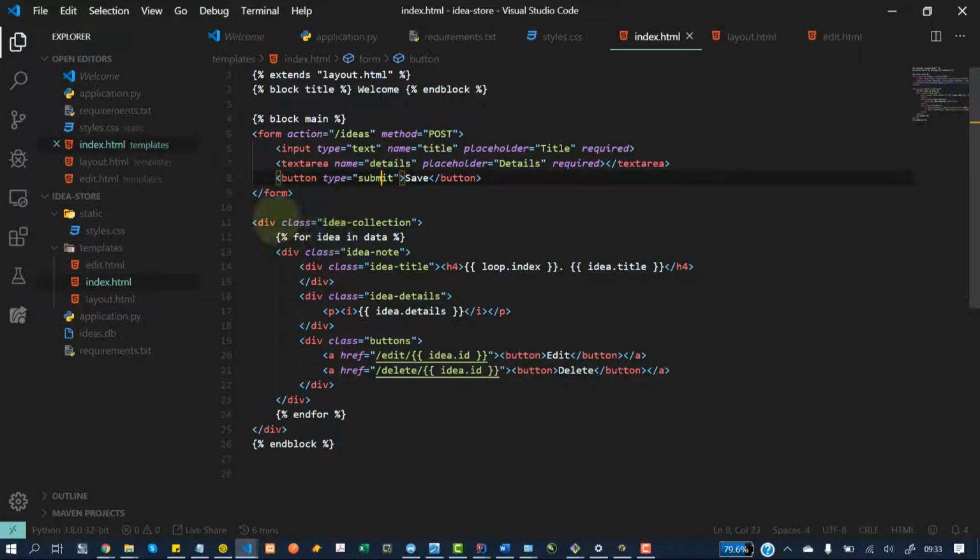Now this part is what helps us render all of the ideas. You know, on the same page where I'm entering the ideas, I'm actually rendering all the ones that already exist in the database. So this is Jinja syntax. This is how the for loop is done. For idea in data, this data part of it is what I am getting from the back end.